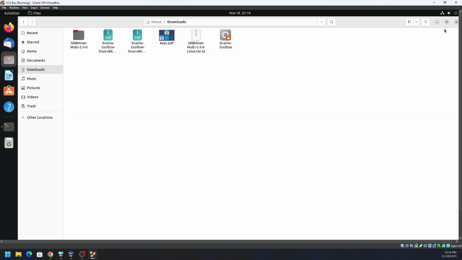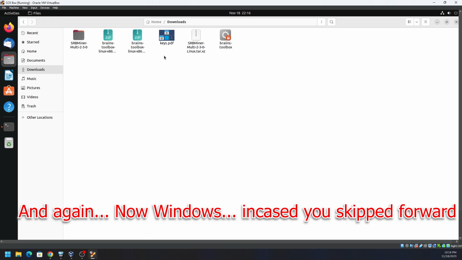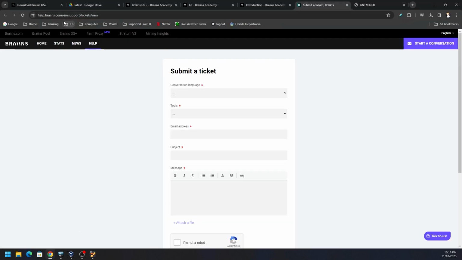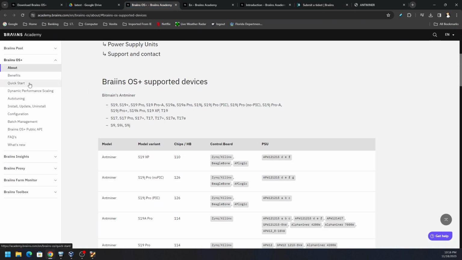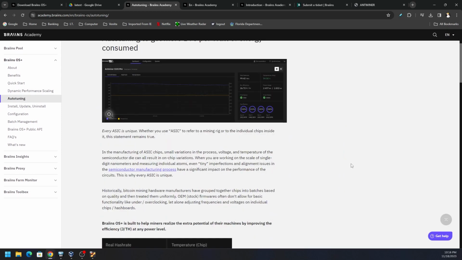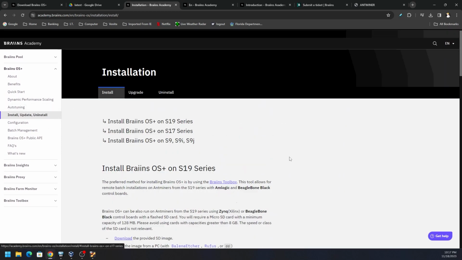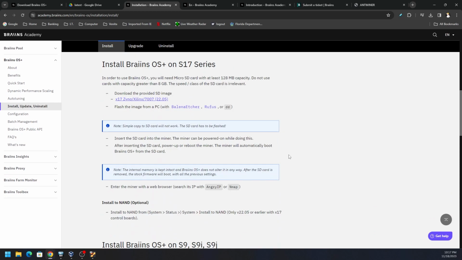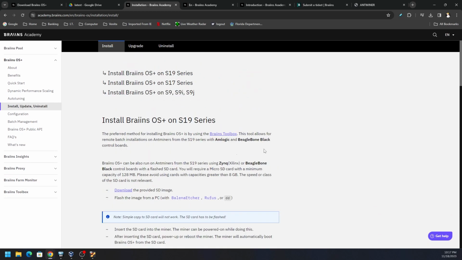It's just only supported right now on Mac and Linux. And again, everything's going to be linked down in the description. The Academy is a very good resource to get all the information: quick start guides, intro videos, auto tuning and how that works, install, update, and manage for the legacy and the latest toolbox. So just make sure you're following the directions accordingly. I just don't have a Zynq or Xilinx and a BeagleBone board, so I can't flash it with the SD card or the micro USB.